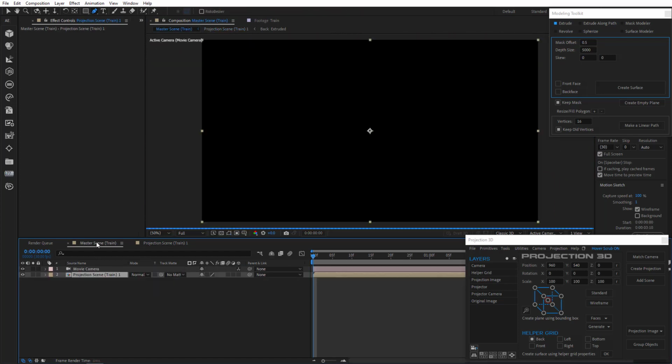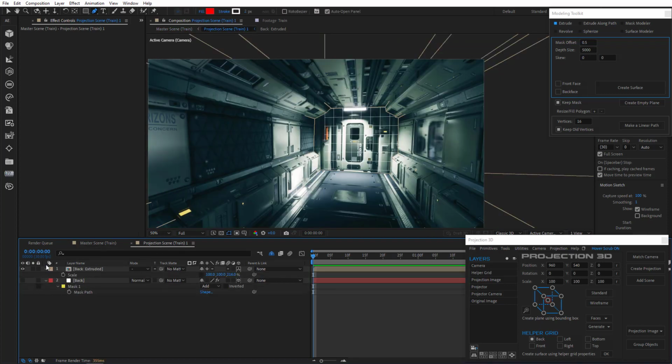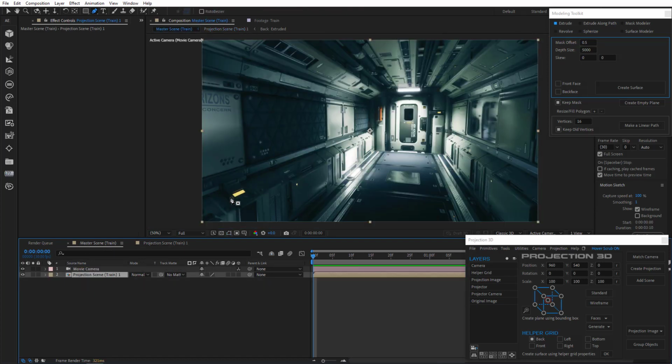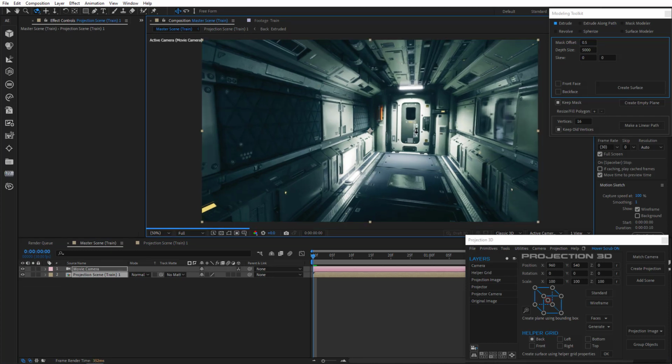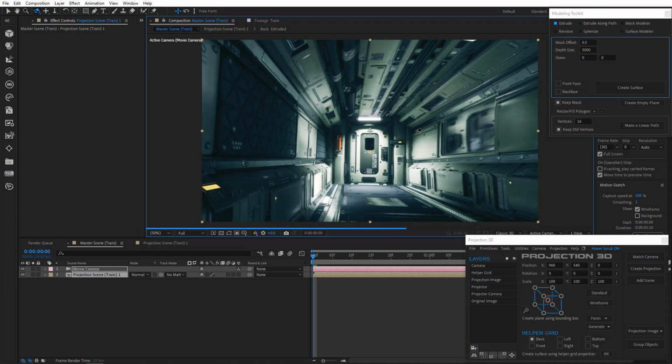Cool, let's have a look. Yes, it's fine. To see the wall in the back, enable this layer. Great, we're done modeling. Alright, looks like our projection is ready. It's 3D and it looks great.